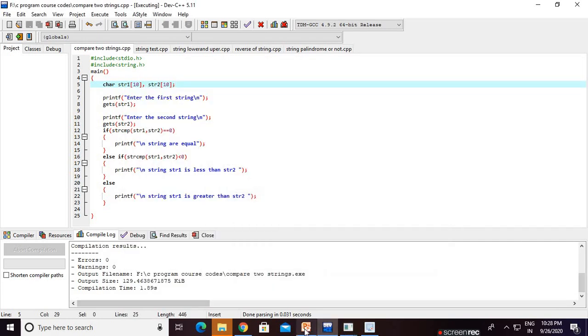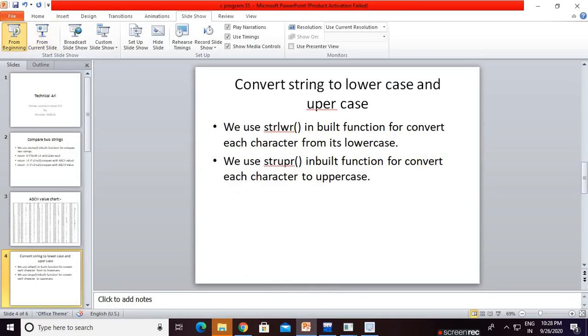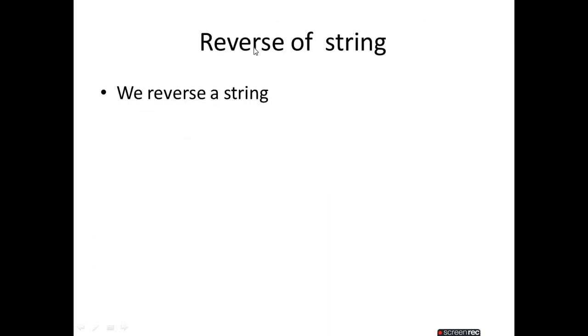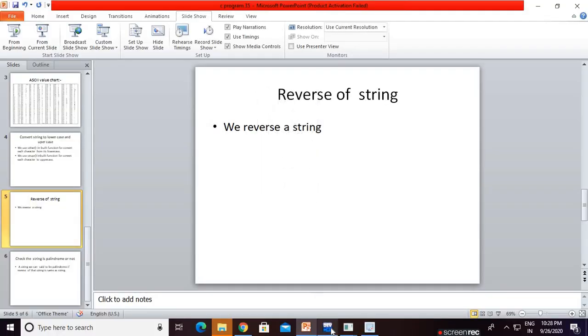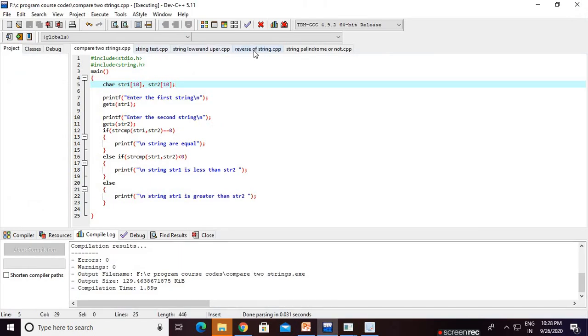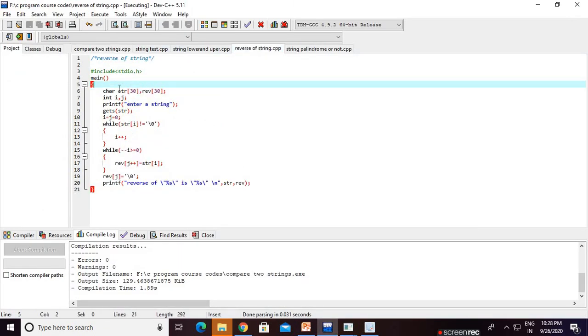Go to the slide again. Now I would like to show you how to reverse a string. Again go to Dev C++. This is the code to reverse a string.